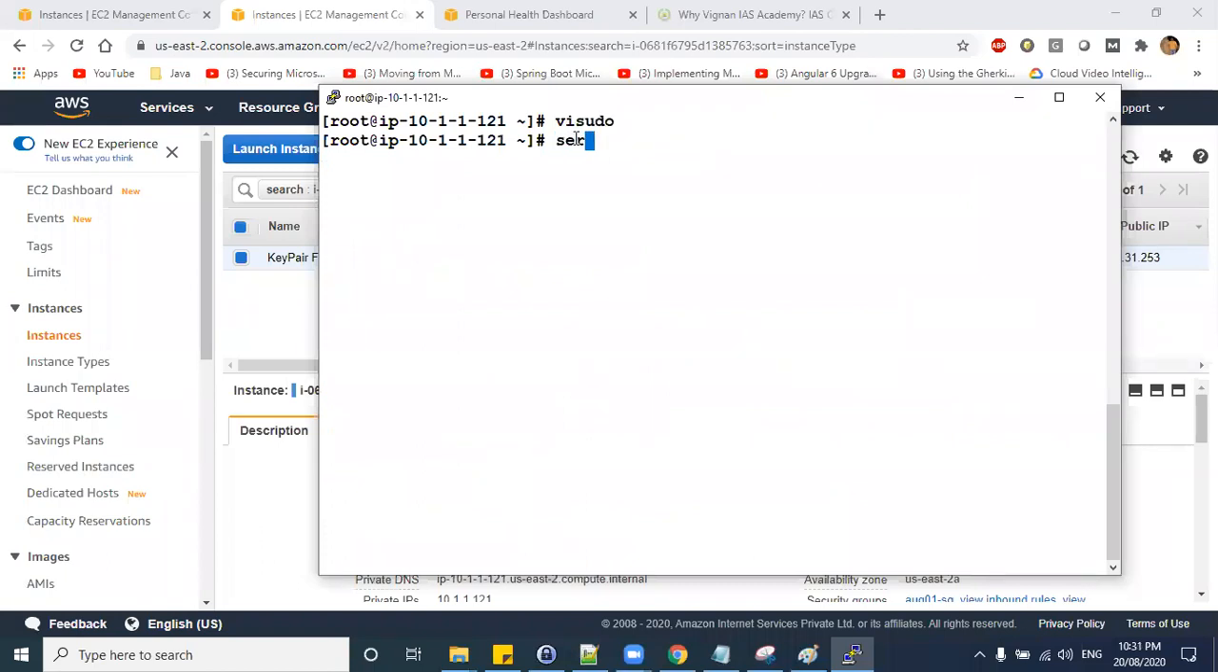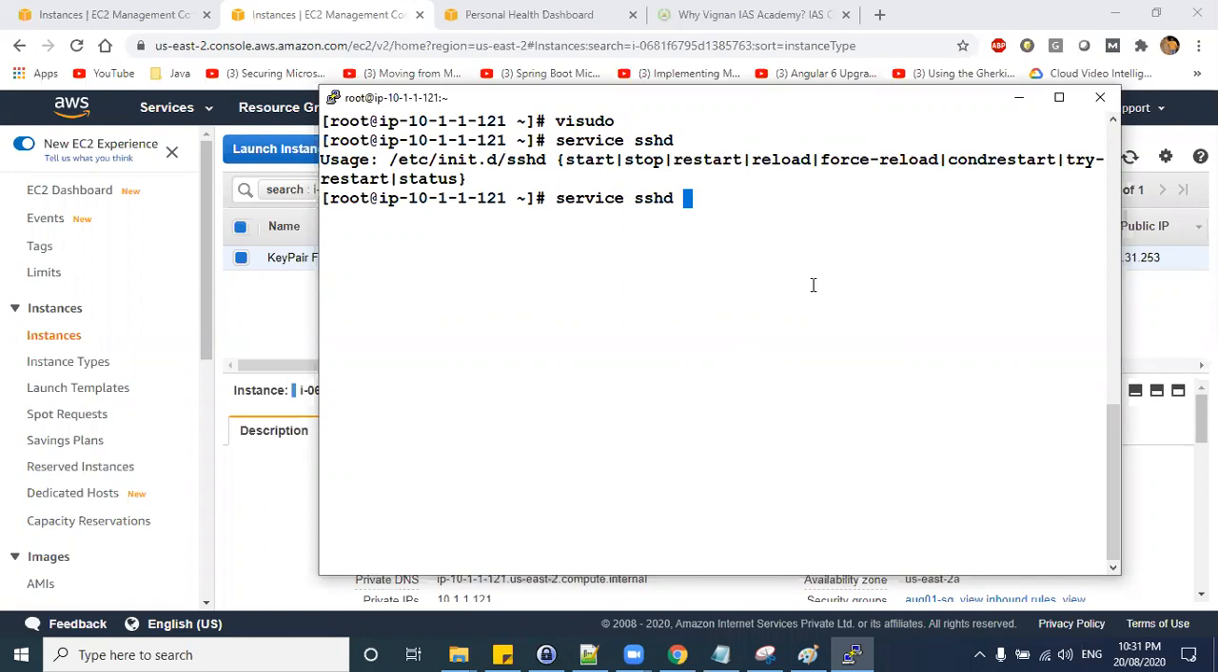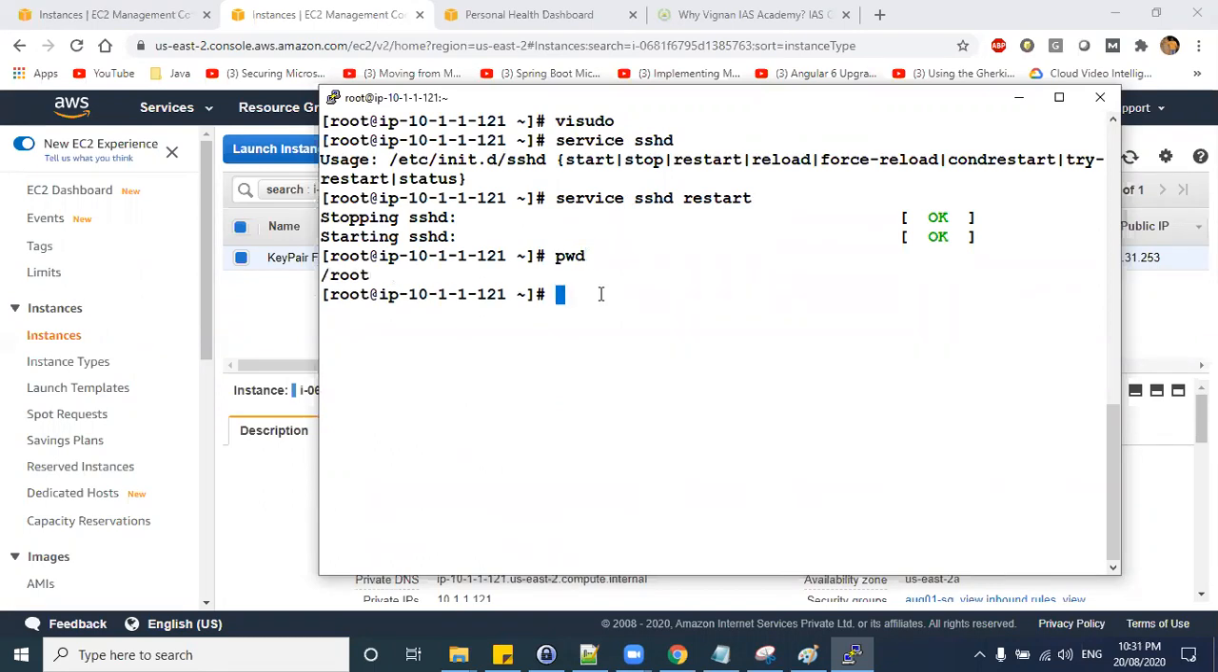Just restart the service of sshd. Restart. Okay. So now you can type as password. It is under root.